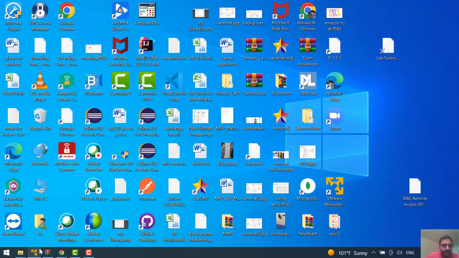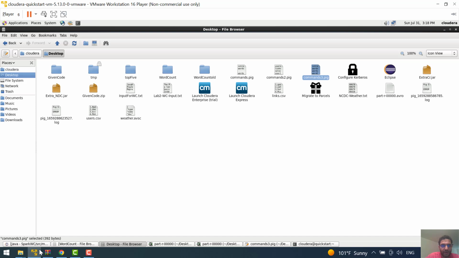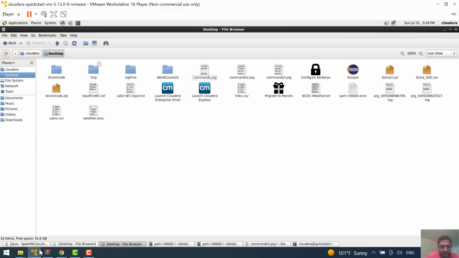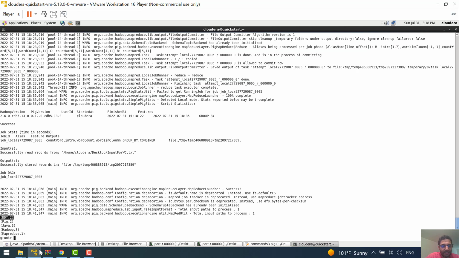Sorry, I'll go to the desktop and remove that folder, delete it, because we are going to create the same folder. Move it to trash. Once I'm done here, it will tell me the counts: BDT is repeated twice, big is twice, Java 3 times, Hadoop 3 times, MapReduce is 1.